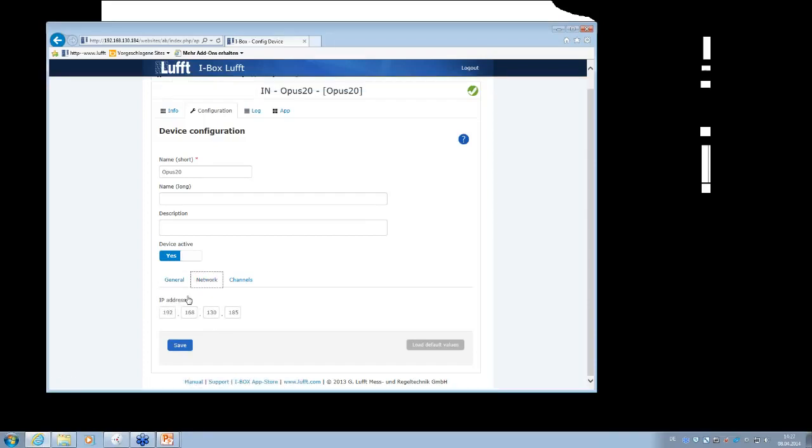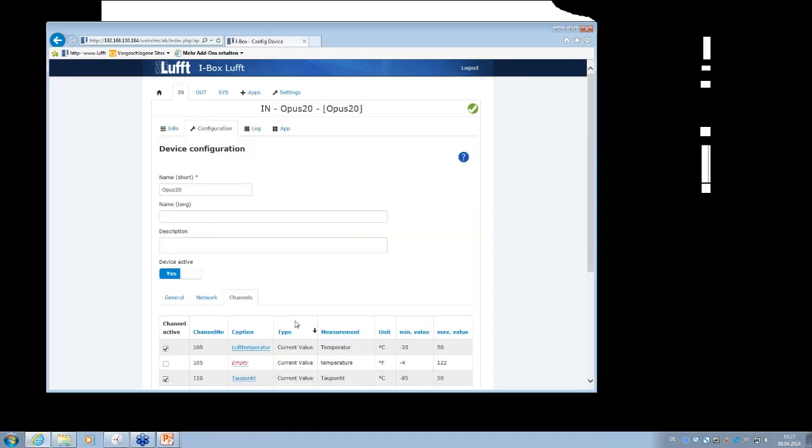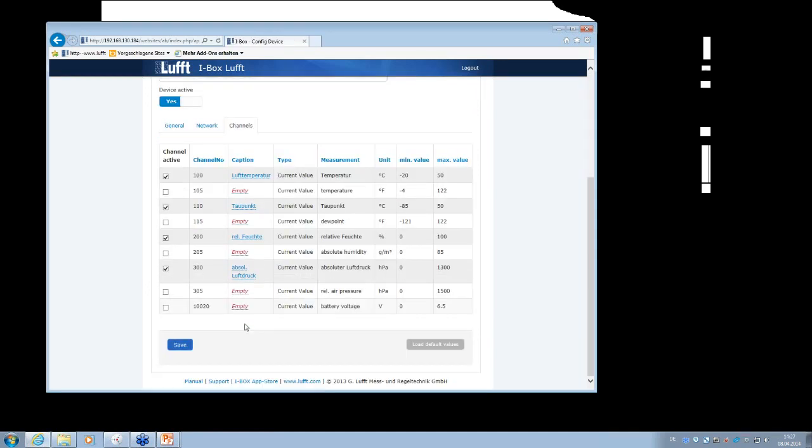Then network settings, and that's the important thing here. Remember, we have noted the IP address. You have to enter the IP address here, and then you go to channels, and now you can use the Get Channels button. If you do that, the I-BOX will connect directly to the Opus and read out the complete channel list. And this is the channel list here for the Opus 20.